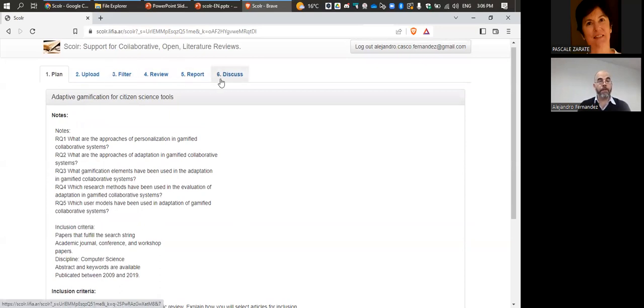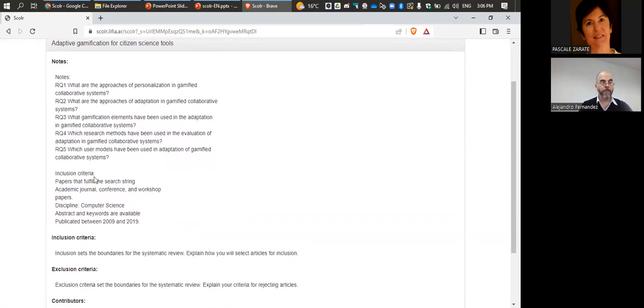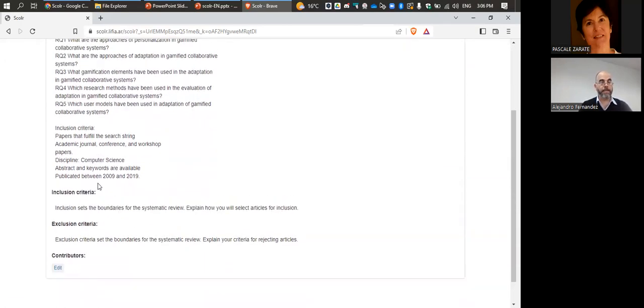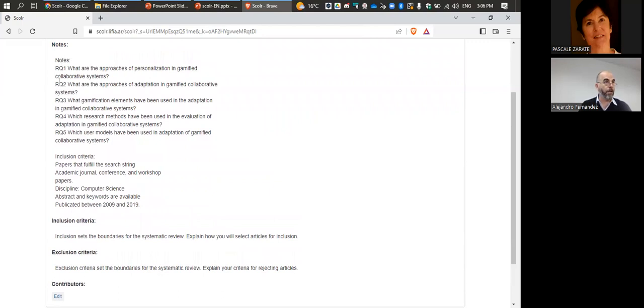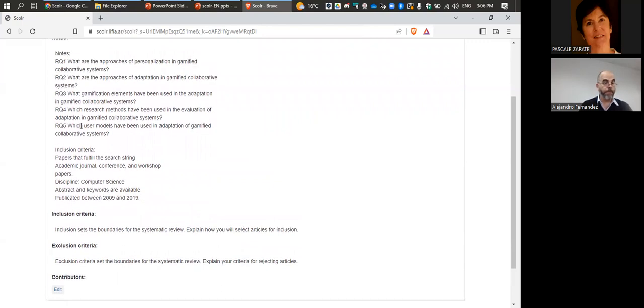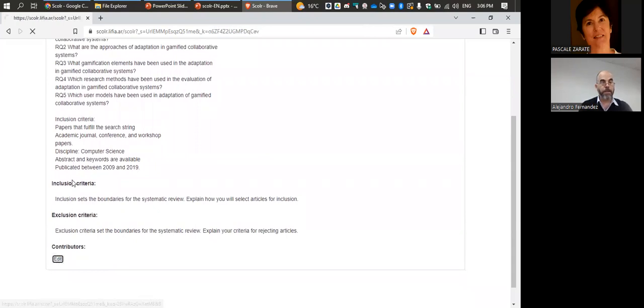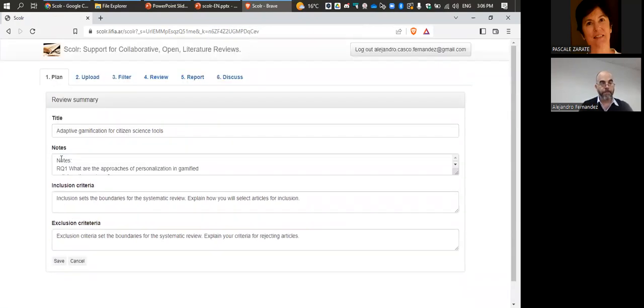There are 6 tabs that correspond to 6 phases. The first one is planning. And what you get in planning is basically in the notes what you wrote when you requested the access code. So I will take the inclusion criteria to the corresponding section.